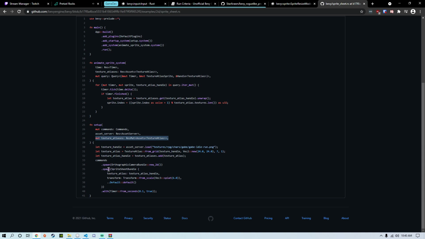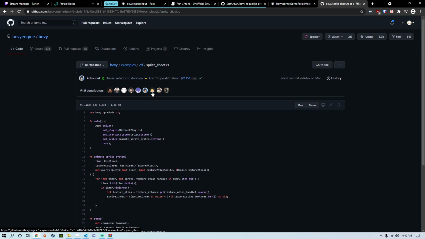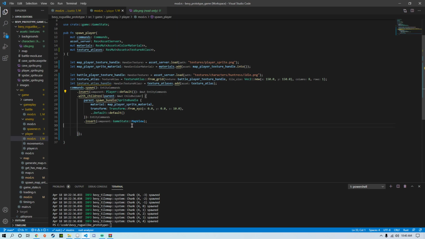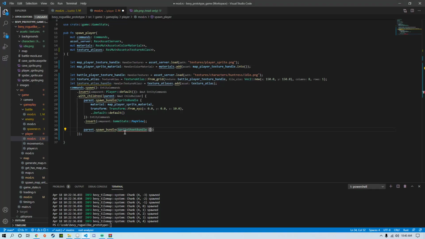So then it's just a sprite sheet bundle here that we're going to spawn. And I wonder what the timer does here. Let's see if there's any documentation on that. So if we do another parent spawn bundle, sprite, what was it? Sprite sheet bundle.